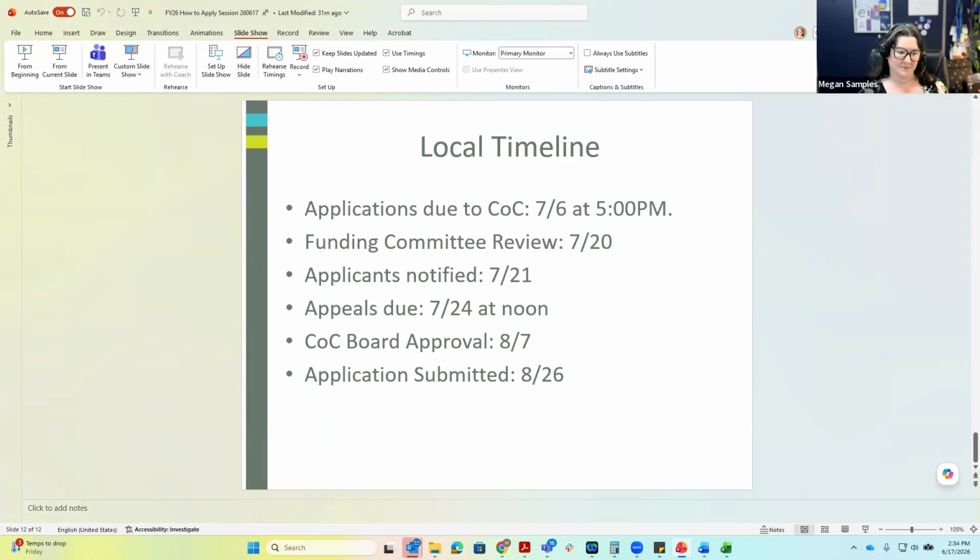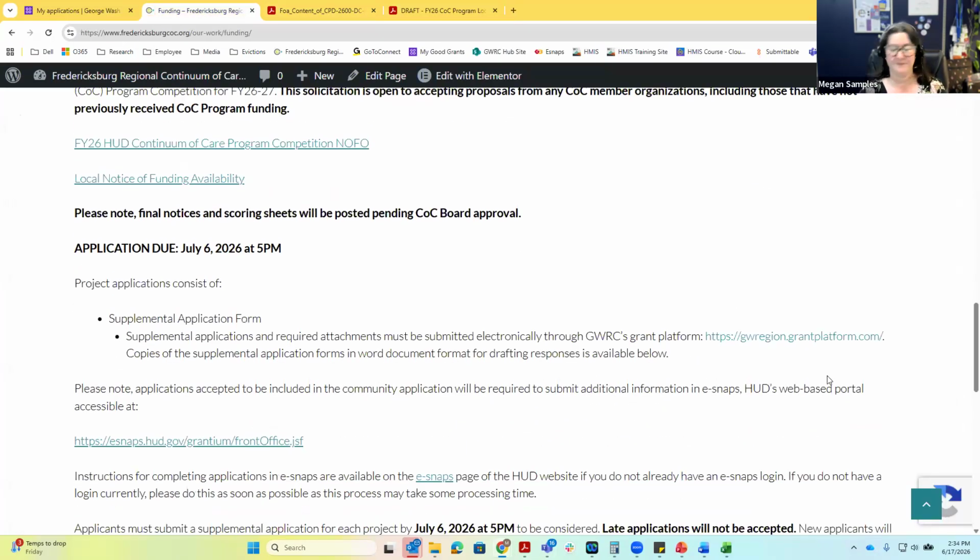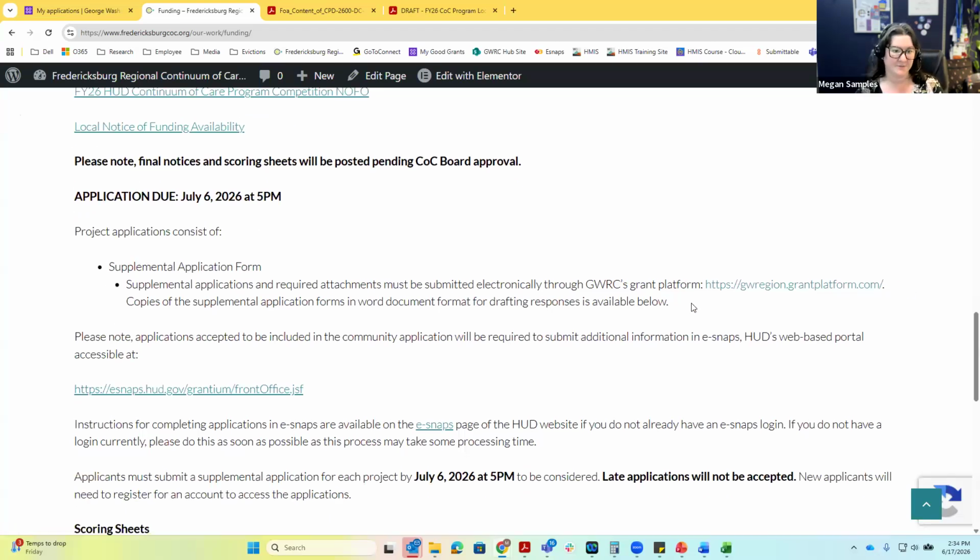If we go back to this website page, you also have all of the information that's contained here for the most part. Like we talked about, that Good Grants platform, we have it linked here on the CoC funding page. Like I said, if you have not set up a user profile in Good Grants, please be sure to do so.